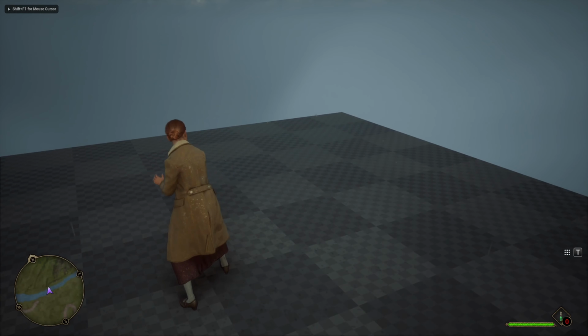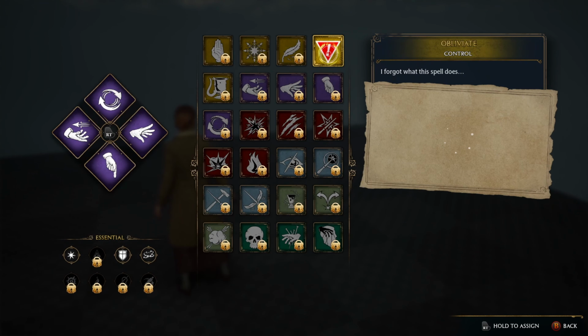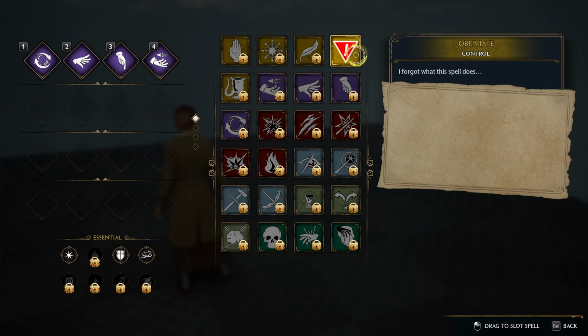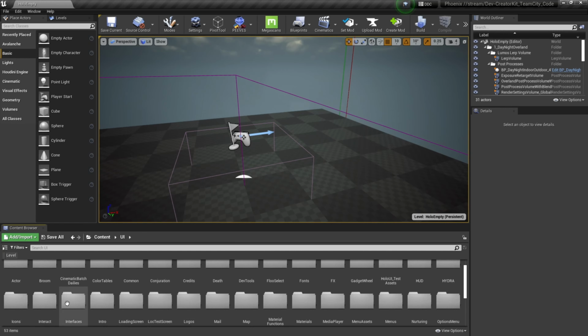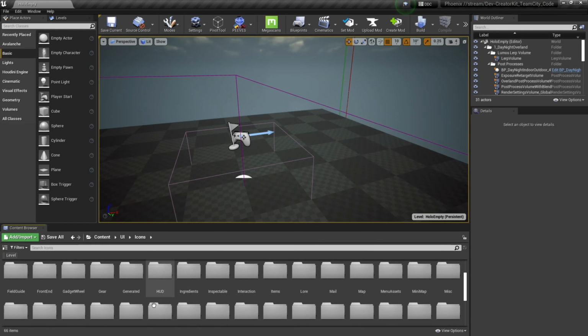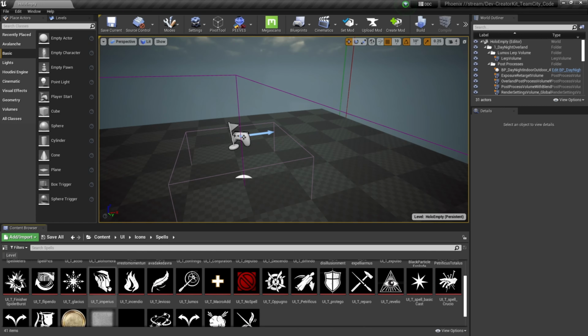And then if we load into our level and open up the spell menu, we'll see that Obliviate now has that finalized text that we just set. So Obliviate is now no longer in brackets, and for the description we have, I forgot what this spell does. All that's left to do is set this debug icon. For this spell icon, I'm going to use an existing one already in game. So we'll scroll down to UI, Icons, Spells, and then I'm going to click the one for Imperious.